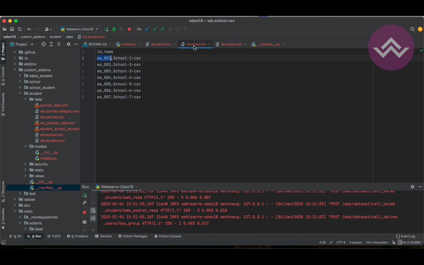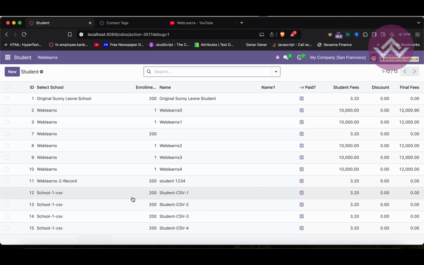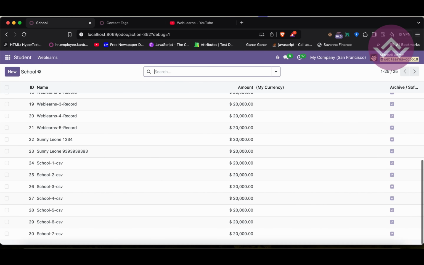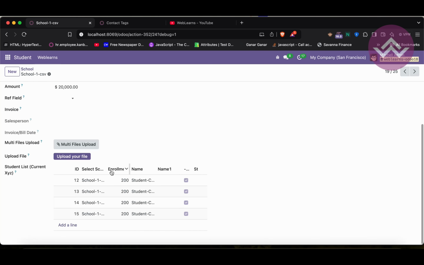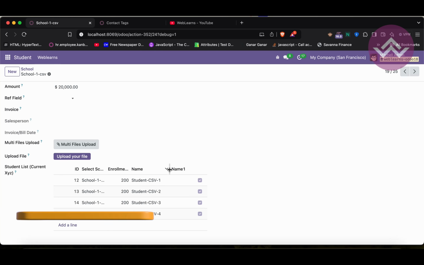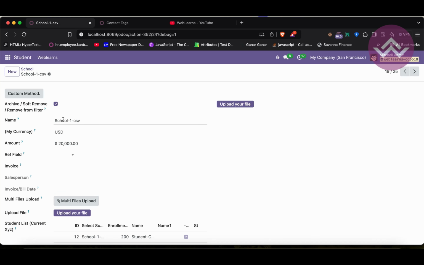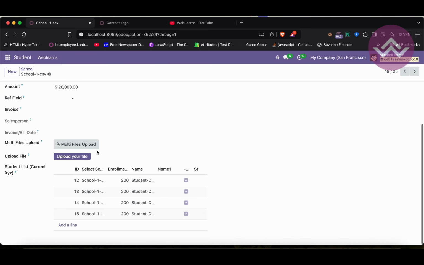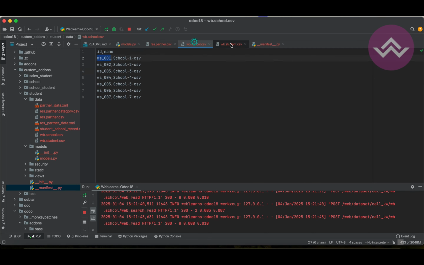Alright, so there is one issue. Oh, sorry, not here, but here. Student CSV 1, 2, 3 and 4 students are available, right? If we go to the schools and click here, you can see I didn't mention that many-to-one field, but it is automatically managed here. That's a one-to-many field, we don't need to manage it. If we scroll down on this school 1 CSV, you can see the one-to-many field is automatically filled up, right? So we don't need to manage anything related to one-to-many records in the CSV file.